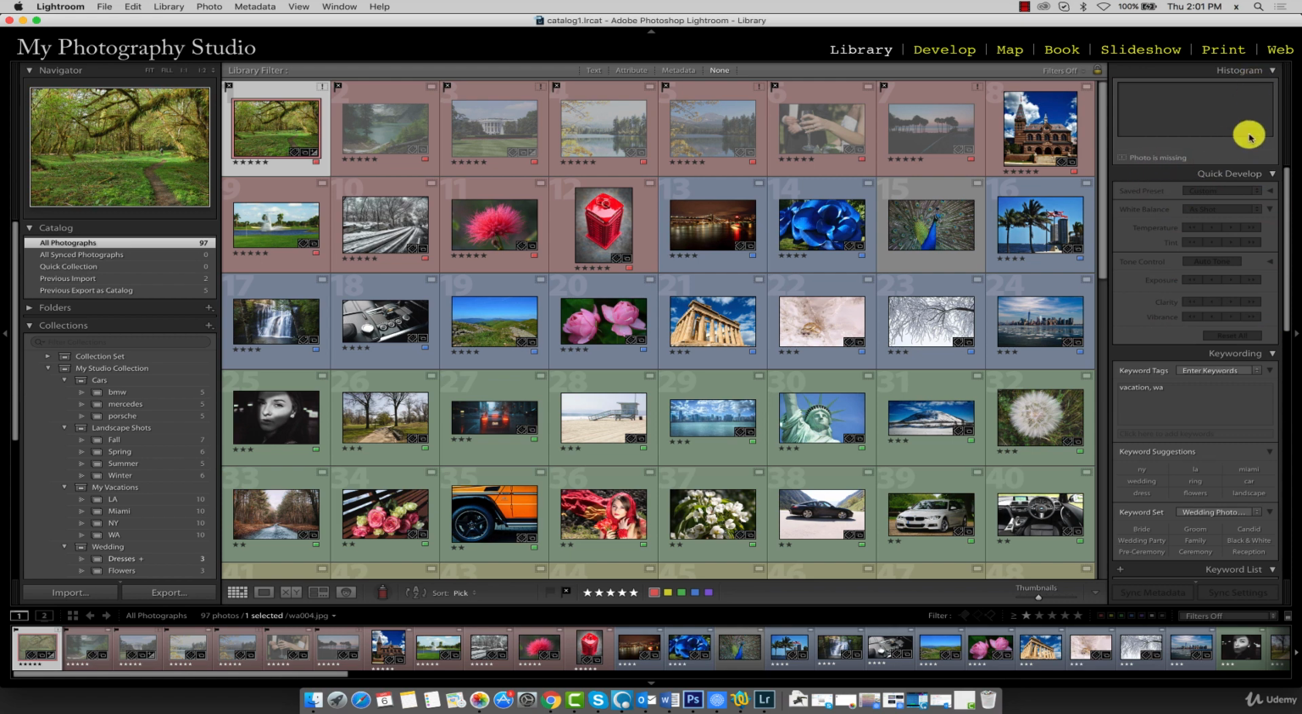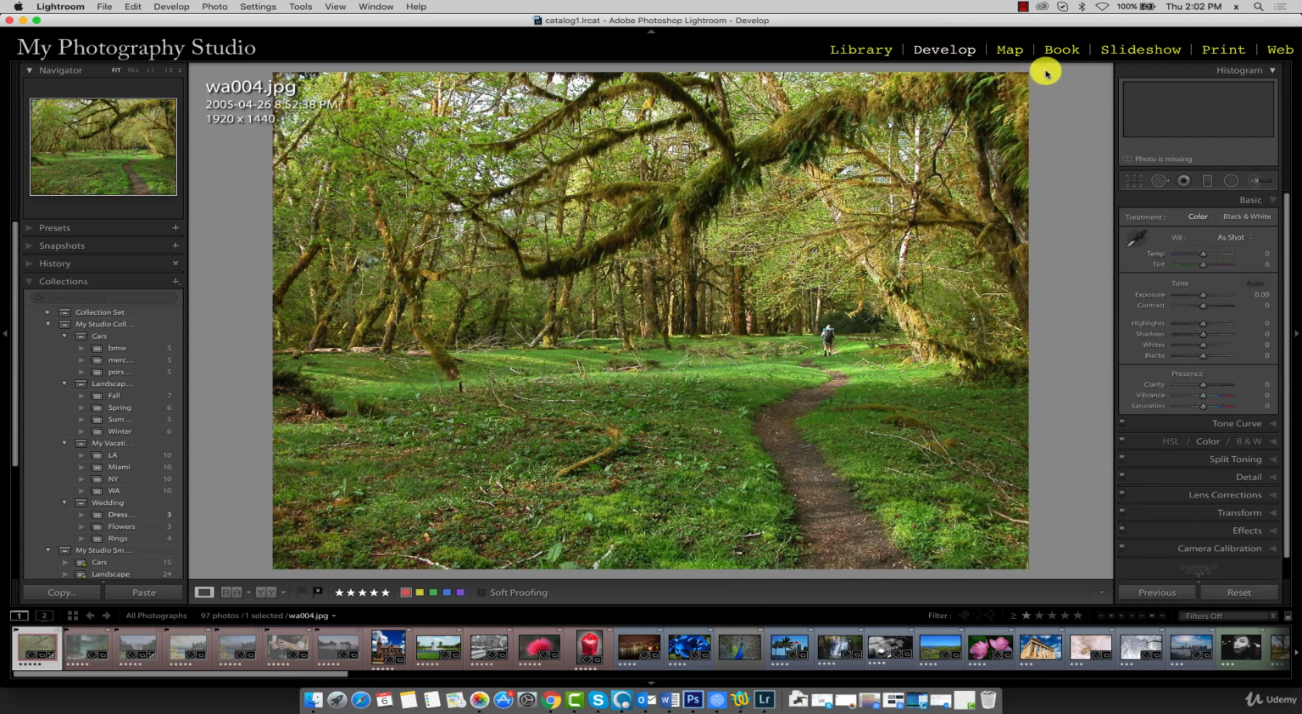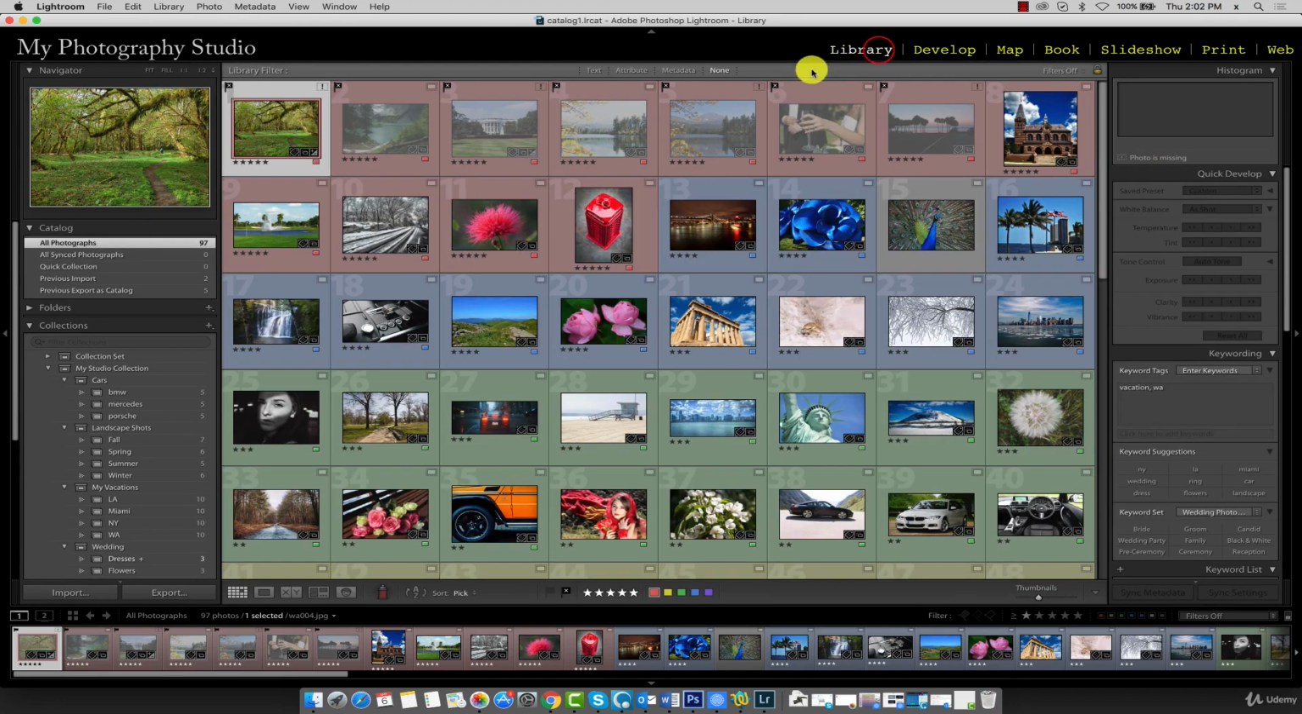Also, in the histogram, you'll see that there's a warning label that says that the photo is missing. We'll go over to the Develop module, and in the Develop module, the histogram is also empty, and we have the warning label indicating that the photo is missing. If you hover your mouse over this label, it says cannot edit an offline photo unless it has a Smart Preview.